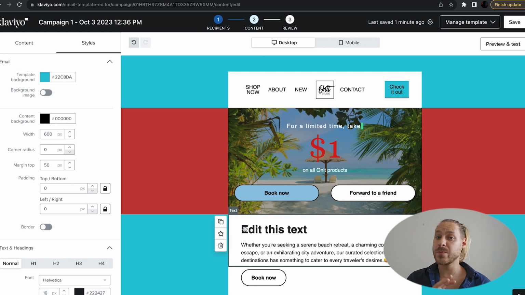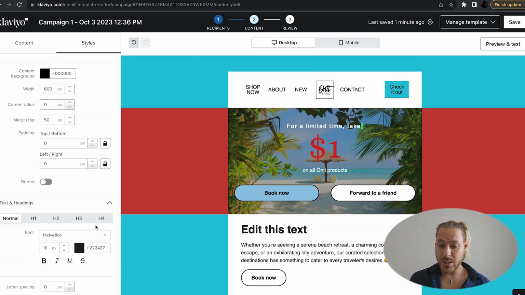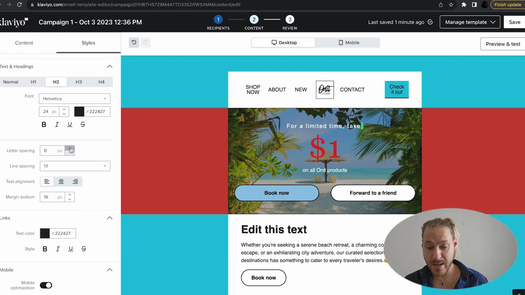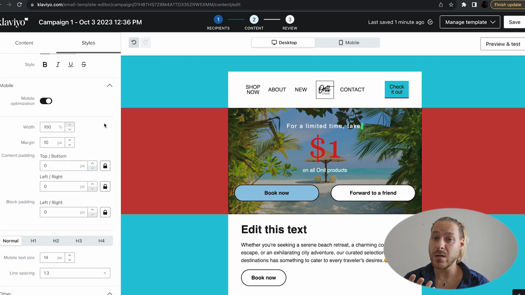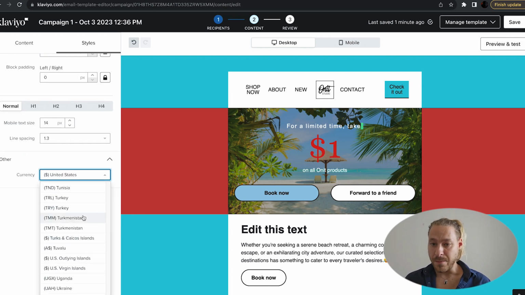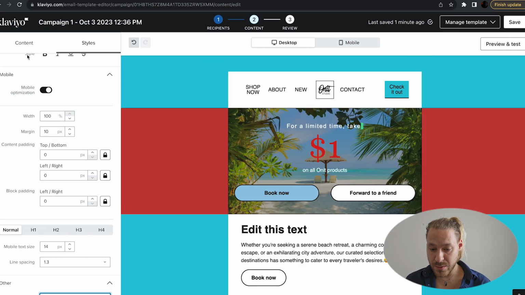You can change the letter spacing of your whole email. You can change the line spacing, the text alignment. These are all great little customizations to put a little bit of finesse into your emails. You can change the color of your links. Great. So that's us talk through the features a little bit.